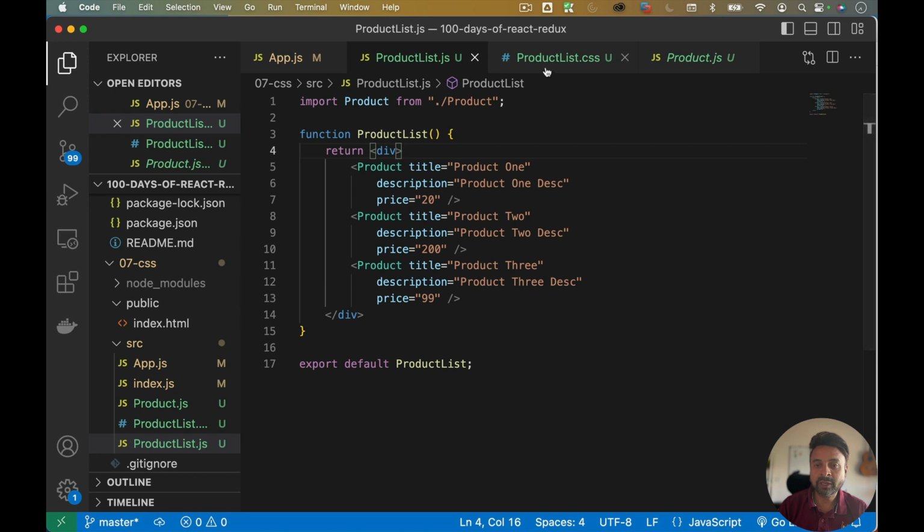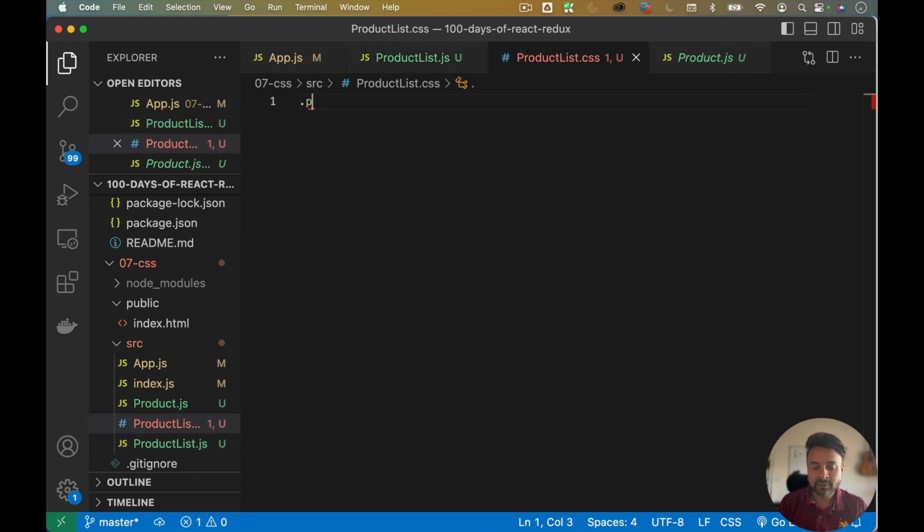So for product list, I'm going to create the class called product, or maybe I'm just going to call it a container. So let's call it a container, and I'm going to paste the CSS which I have copied, and we need to write it in a CSS way, not in a JavaScript way. So I need to remove these double quotes and display flex gap 20 pixel.